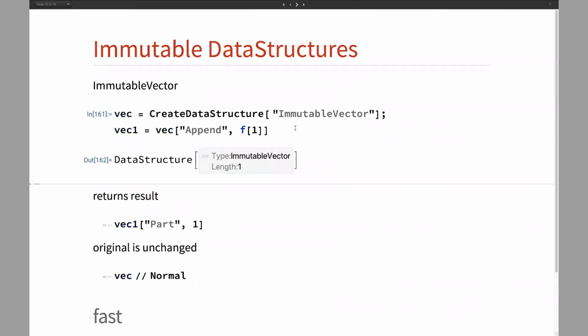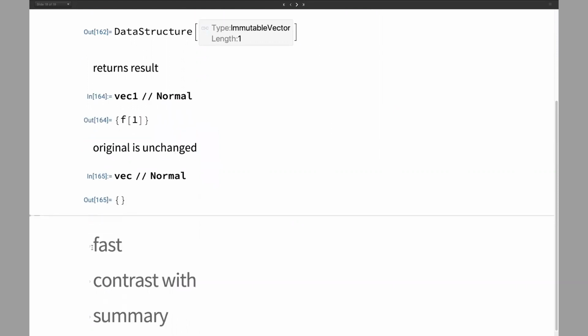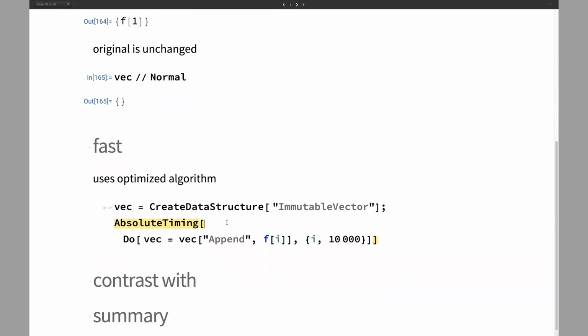So another aspect of the data structures, this is another type of data structure, is an immutable vector. I created one, and then I did an append operation, but this append operation returns a new version of the data structure. So this vector, the thing that I did the append on, if I did normal of the original one, it's unchanged. So the operations work, and this is all quite efficient.